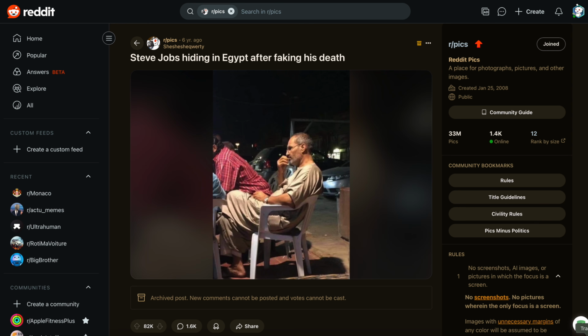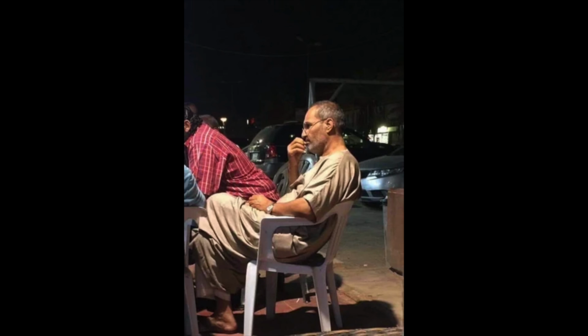Another conspiracy theory claims that Steve Jobs faked his death and lives in Egypt. This rumor was inspired by a viral photo on Reddit. The picture was taken in Egypt several months after Steve Jobs passed away. We can see a man strangely resembling Steve Jobs. Well, this one is probably 100% fake, but the guy from the picture really looks like Steve Jobs in Egypt.